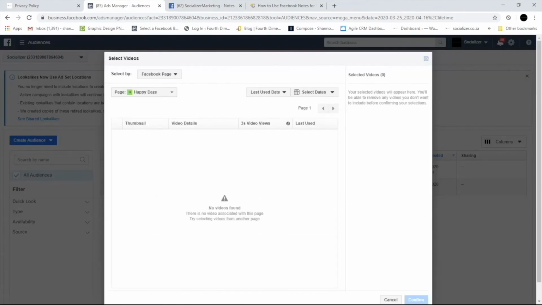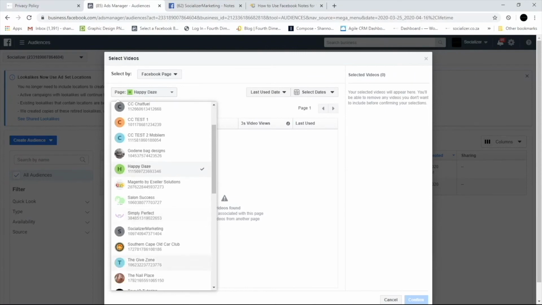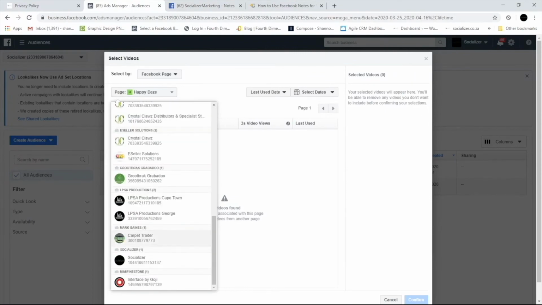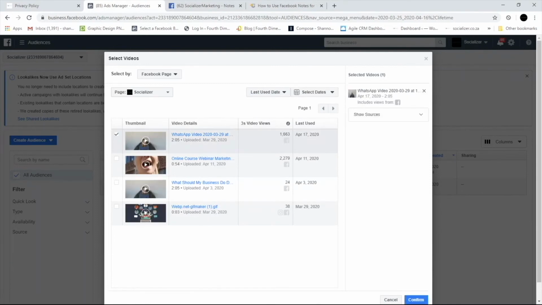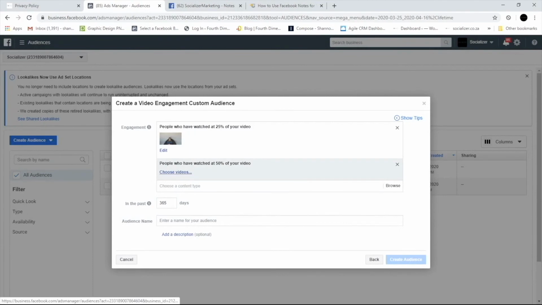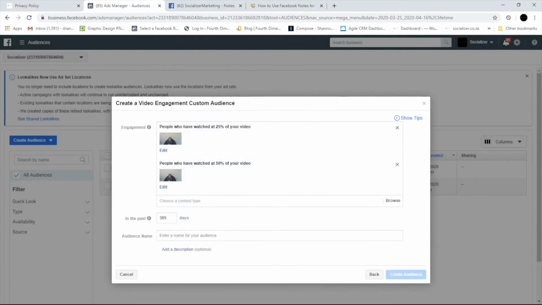Then you're going to choose the video. I am going to just go back to my Socializer. So say I'm going to choose this video, and I'm going to confirm. And I'm going to choose another video, and I'm going to confirm this one as well. So you're going to choose the video that you uploaded in your first campaign.